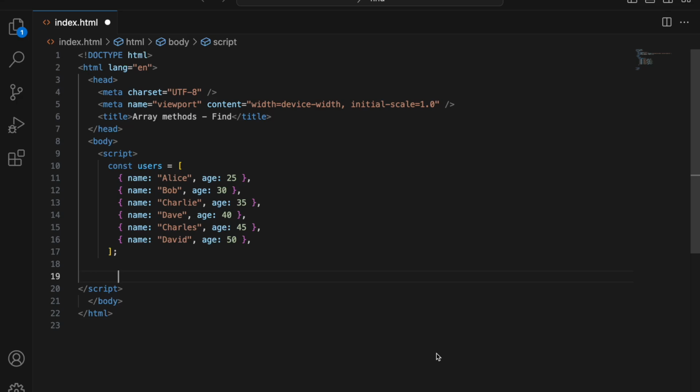Hello, in this video we are going to dive into the JavaScript find method. This is a powerful function that helps you find the first element in an array that meets a certain condition.